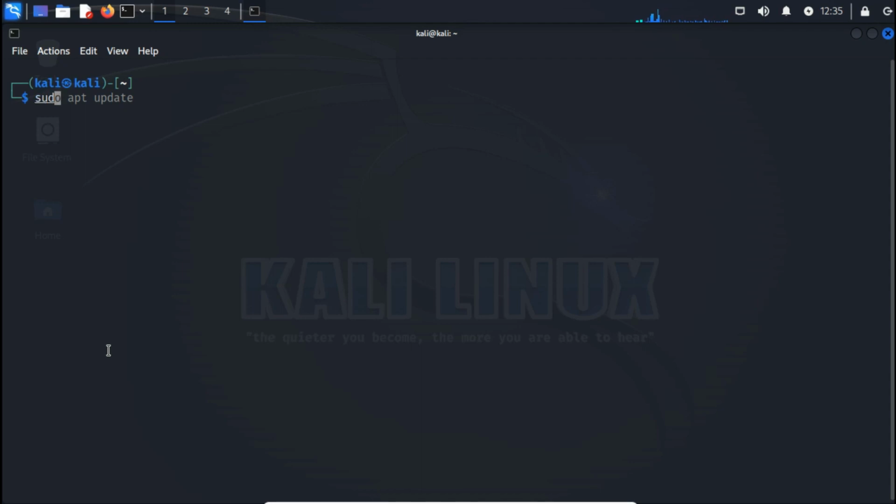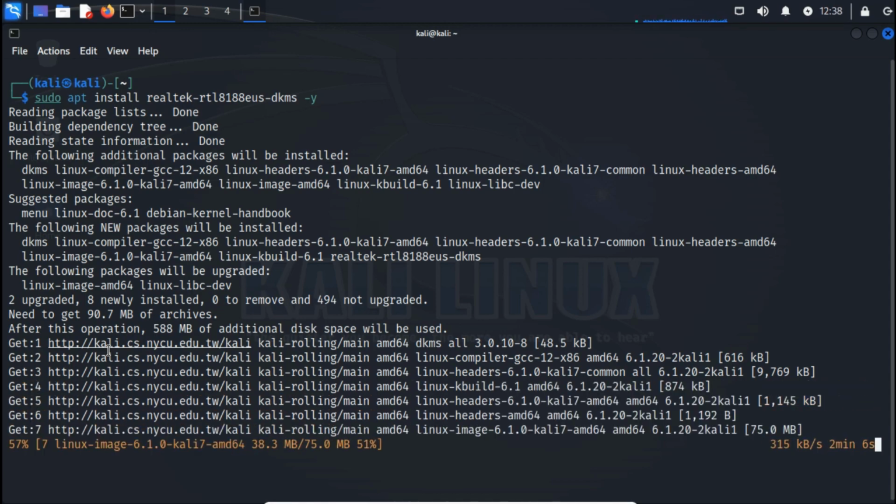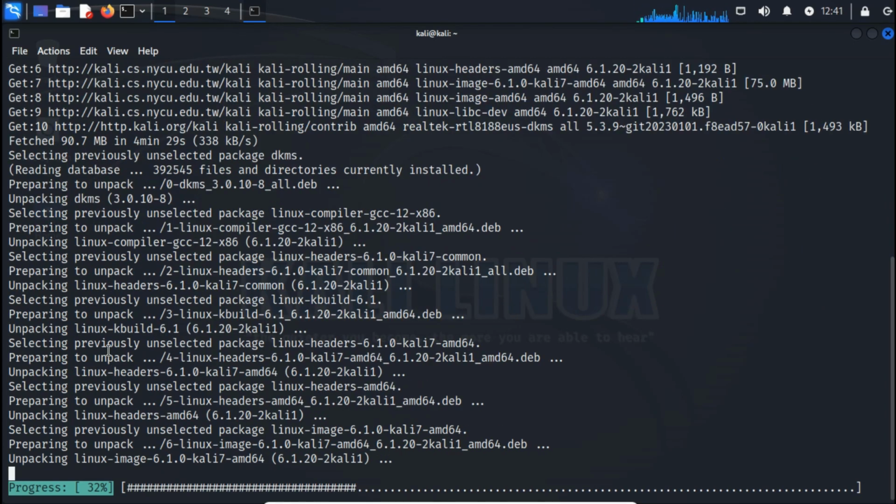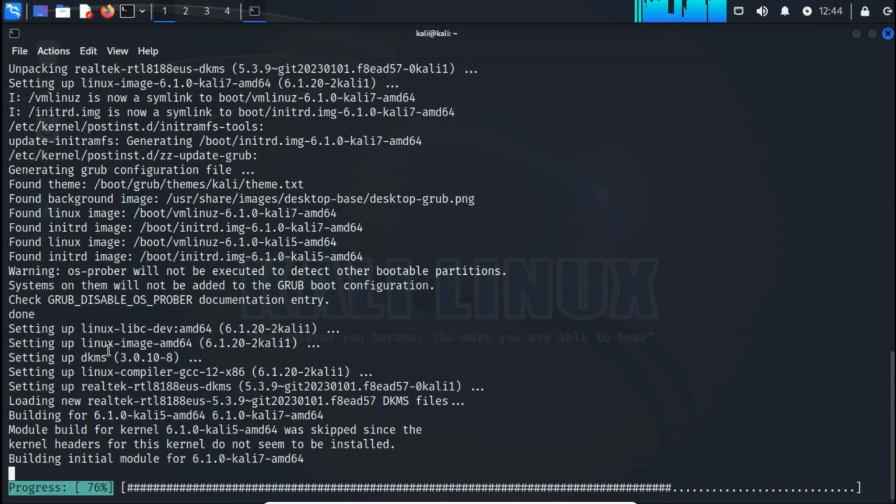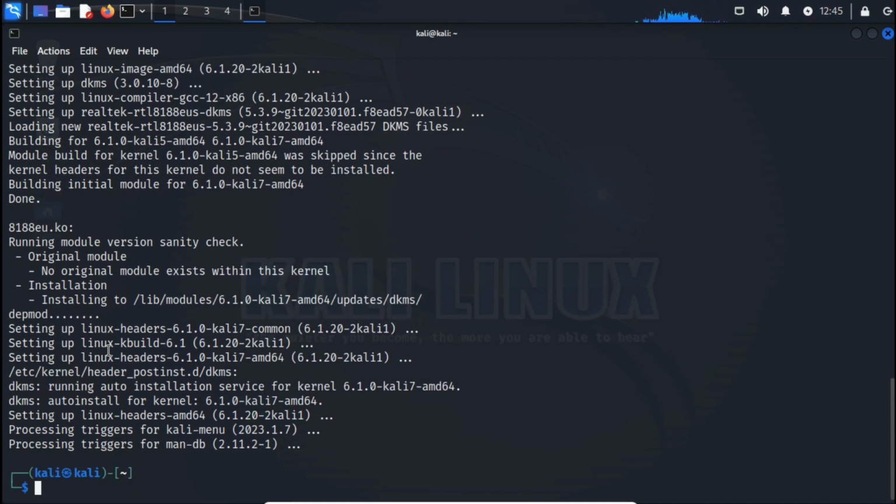The command is sudo apt install realtek-rtl8188eus-dkms -y. Now, actually we are installing the driver manually, and it wasn't available before. Now it's available with the latest version of Kali Linux. So I'm going to hit enter and let it install. Now the driver has been installed. Let's reboot the system, otherwise it won't work. So I'm going to reboot.